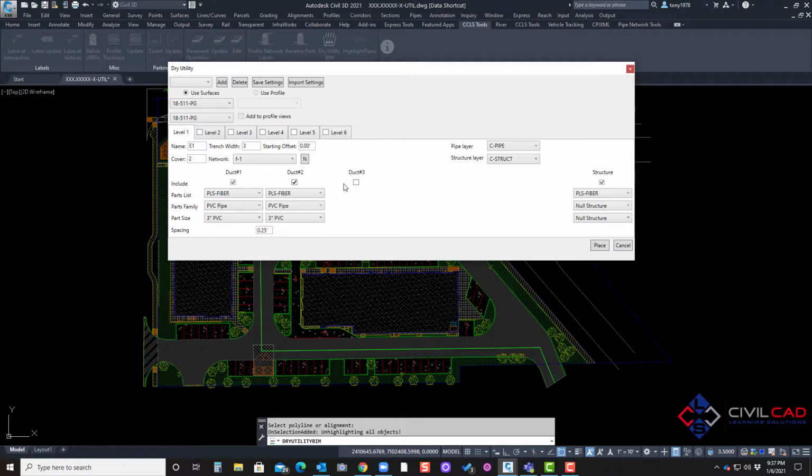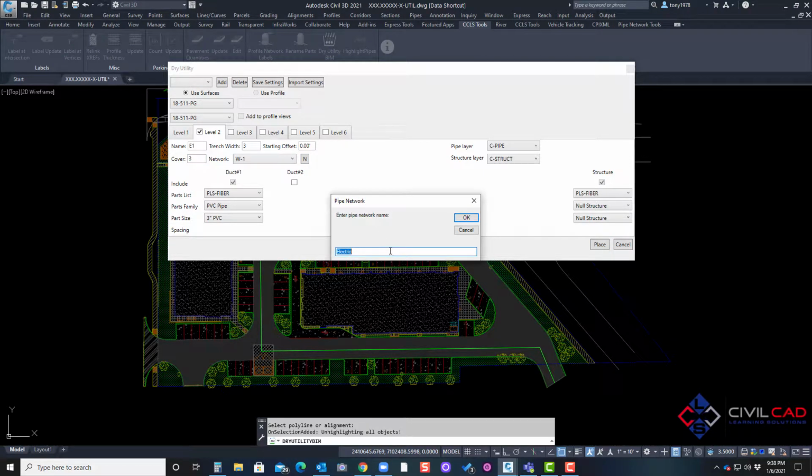And maybe have another one. These are spaced out based on if you're following an alignment going up north. Here I'm going to say it's 0.25 feet apart, so basically 3 inches apart. Then on the next row, I'm going from up to down. On the next level, it's 3 inches, 3 foot of cover, and we'll say it's electrical, so E-1.